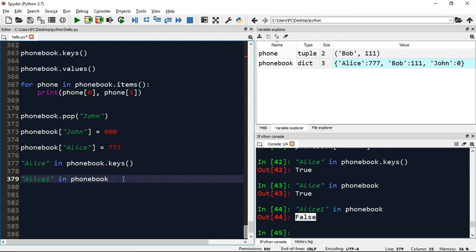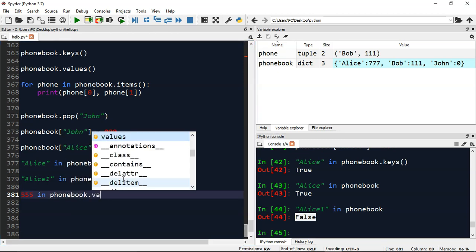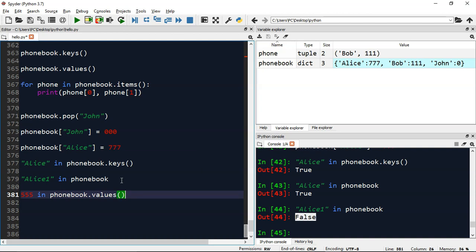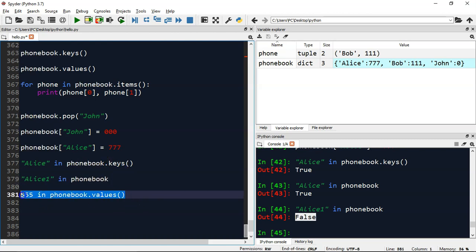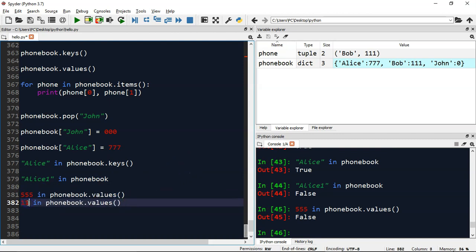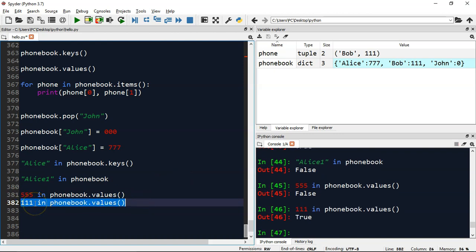Alright, we can even check whether something is available in the values also. So let's say whether 555 exists in the phone book or not. So phone book dot values. Now in the case of values, you cannot just expect it to search in the phone book, because by default it will search in the keys. So 555 returns false, it doesn't exist. If I just do, let's say, 111, it's true. That means it exists.